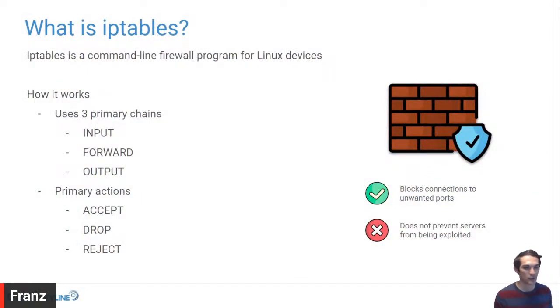So let's start first with what is IP tables. IP tables is a command line firewall program for Linux. It's probably going to be the go-to that you'll use. There are a lot of additional programs that will work on top of IP tables that will provide another interface for you to use when wanting to interact with your firewall. But I always use IP tables as a really good starting point. It gives you the most control over what you want to be doing. And it's a really powerful tool.